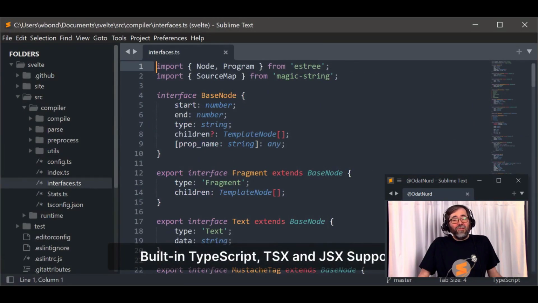Sublime Text 4 has built-in TypeScript, TSX, and JSX support. These are languages that previously required you to install a third-party syntax, but those are now shipped with Sublime Text by default and powered by its powerful new syntax highlighting engine, which has additional capabilities that make it more powerful than it has ever been.